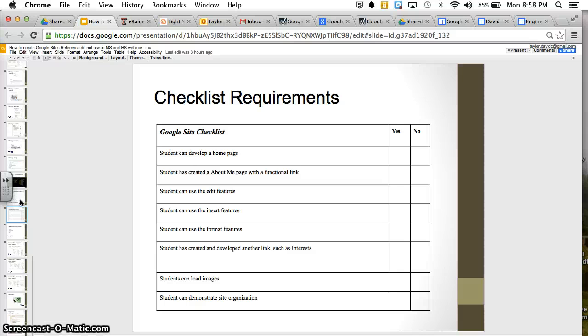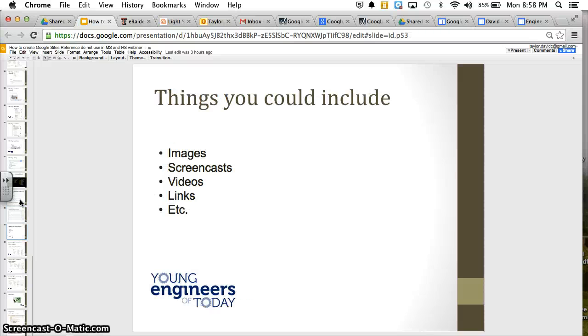You made another page, basically. Students can load images. Students can demonstrate site organization. Is your website easy to function? The reason these skills are important is that if you can do all of these, then you can do everything else on your own without us having to worry about you as much. All right? Now, some other things you can include: images, screencasts, videos, links, etc. Okay?